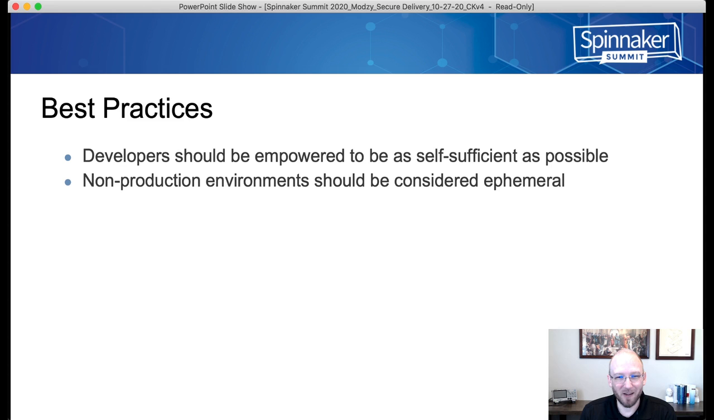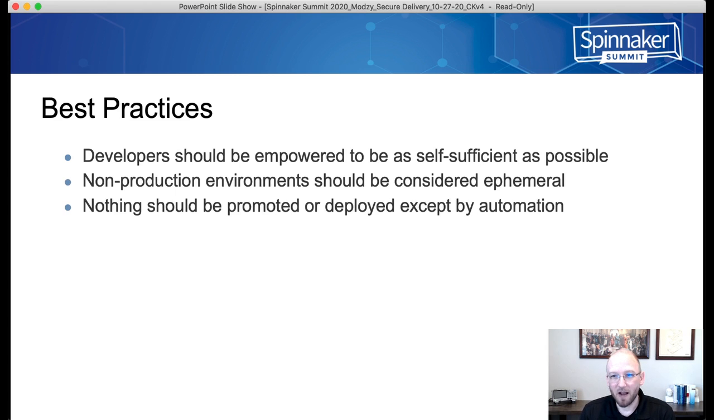Ultimately, the goal is to ensure that the integrity of our application is proven to ourselves on a regular basis, and that we know exactly what we're deploying. And we do this by wiping everything out and redeploying from scratch regularly with what we believe is necessary to run our product. Next, nothing should be promoted or deployed except by automation.